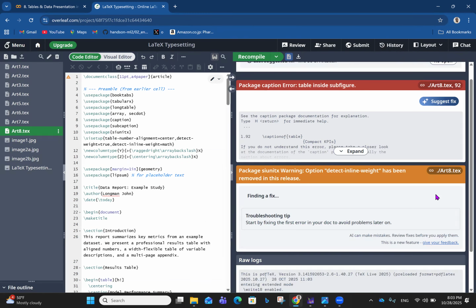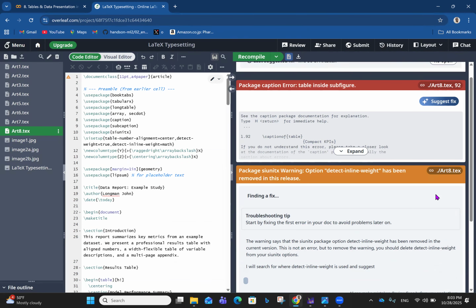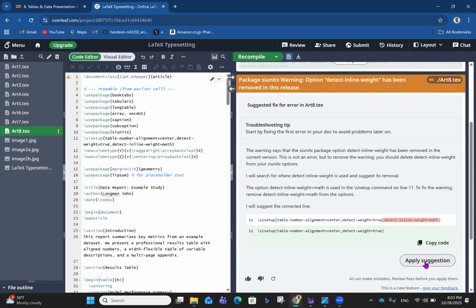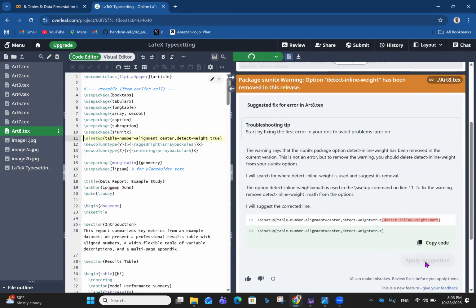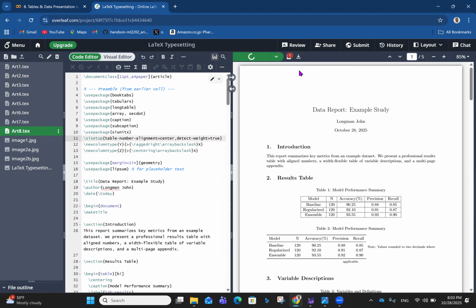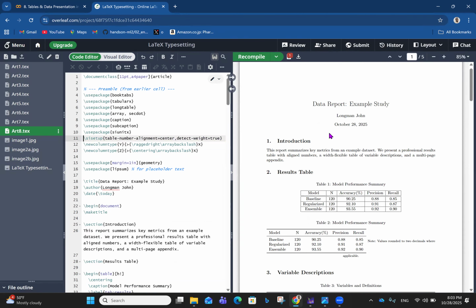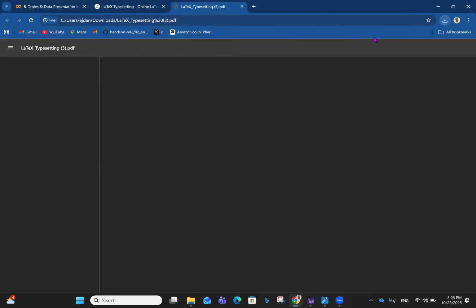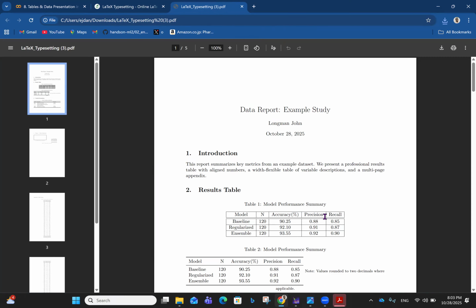So let me see if I can. This is another thing we can correct. Okay, so it's suggesting something, so I can apply the suggestion automatically. Then it takes care of that. So the errors have been reduced to one. So here now we have a clean document talking about tables now. Okay, so we have this thing.